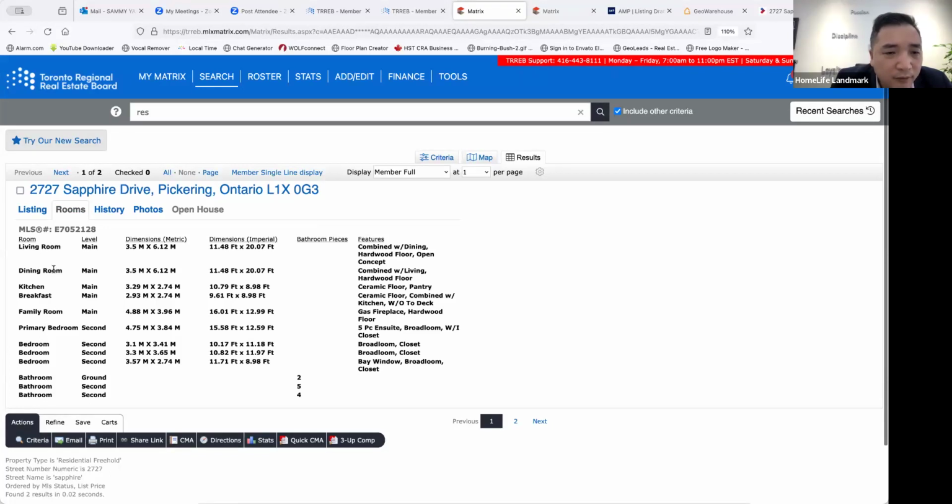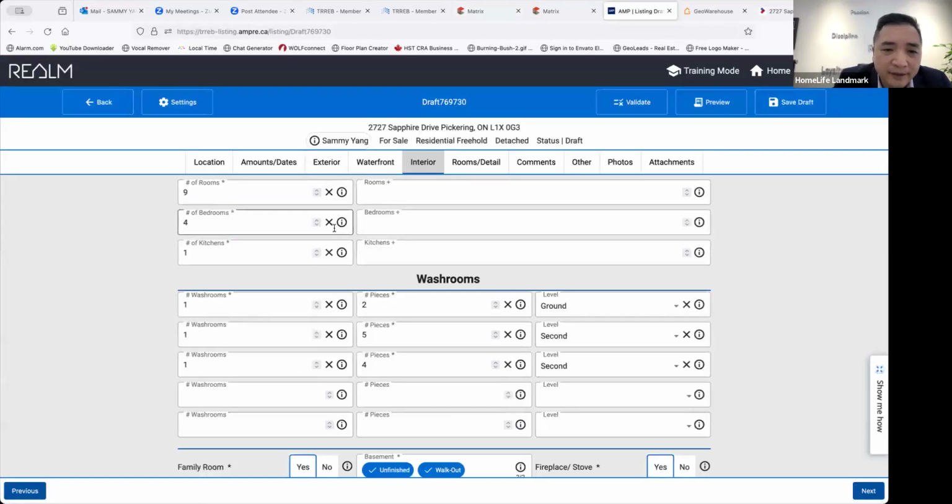Living room, dining room, even if they are combined together, we consider as 2. Kitchen, consider as 1 room. Breakfast, 1 room. Dining room, maybe family room. Foyer is not a room. Bathroom is not a room. And the laundry room is not a room. I don't know why, but I just follow these rules. I was trained by the tribe, they said a functional room. Anyway, I just follow that. It's 9 rooms, 4 bedrooms, 1 kitchen, and a bathroom.